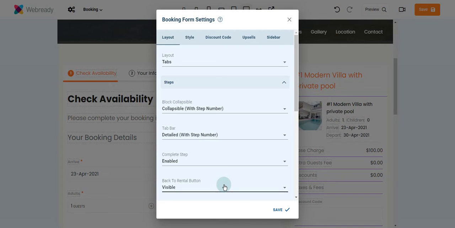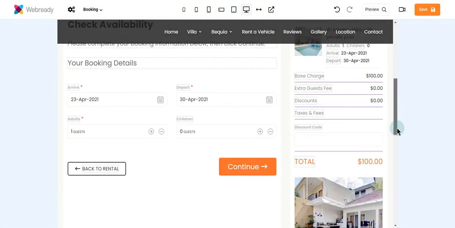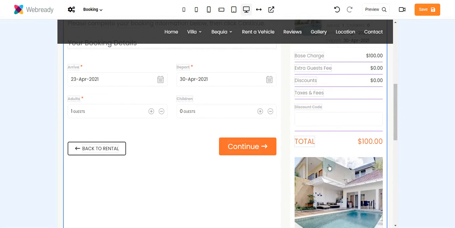Next, let's look at the Back to Rental button. The Back to Rental button can either be set to visible or hidden. When visible is selected, this button will be shown on the first step, allowing guests to click it to go back to the rental details page. You can see the example here.